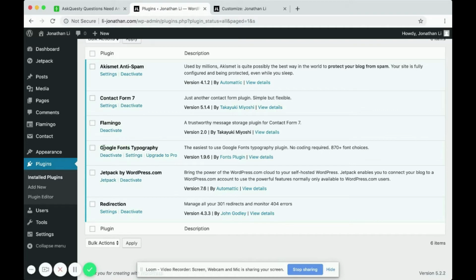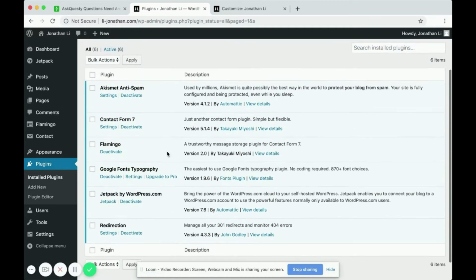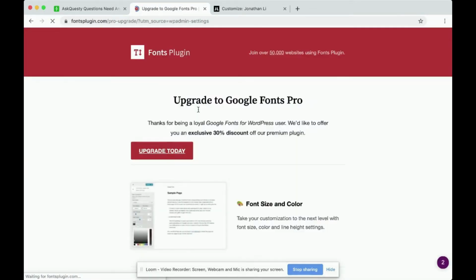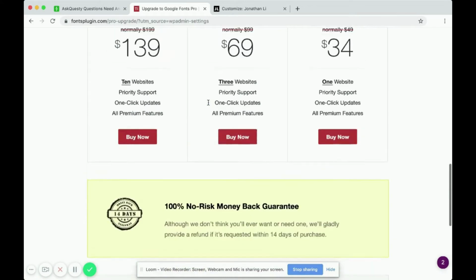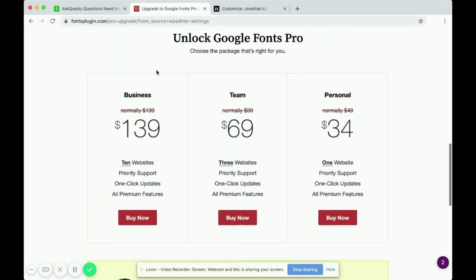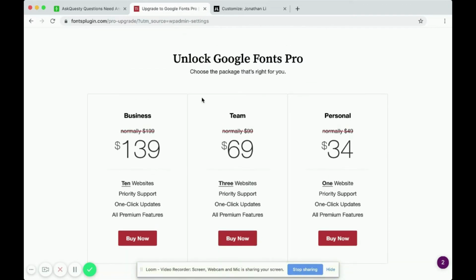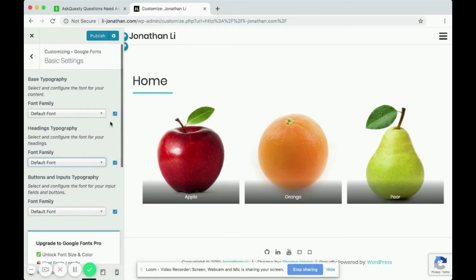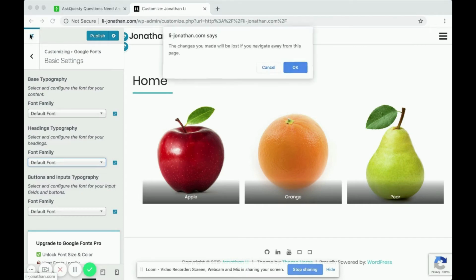With Google Fonts typography, however, it is limited and there is an option to upgrade to Pro. So if you scroll down to upgrade to Pro, they have different plans such as business, team, and personal that cost different amounts of money and provide you with different levels of customizability. Now, if you don't want to upgrade to Pro, but you still want the most control over your fonts, you have another option. So exit out.